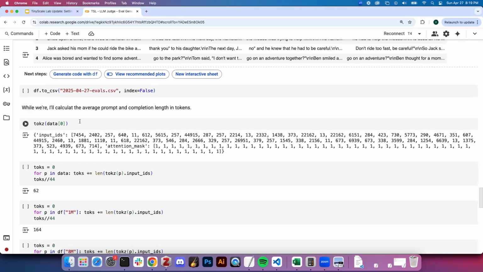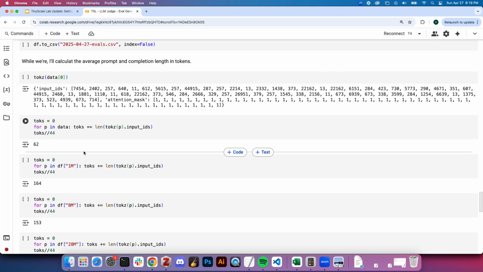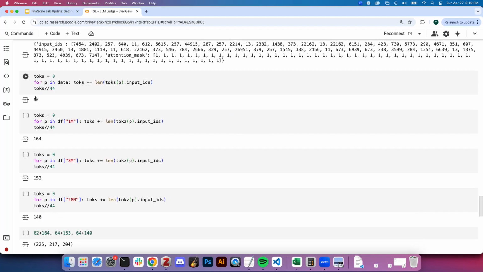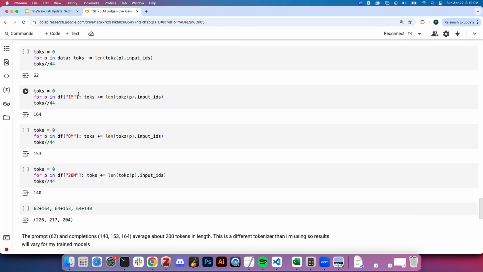And then the last thing I'll do is quickly calculate the average tokens for the prompt and completions. On average, the prompts are 62 tokens in length. On average, the 1 million parameter model, which is actually 3.7, has an output length of 164. The 8 million, which is closer to 20 million, is 153, and the 28 million, which is closer to 60 million, is 140. So combining the prompt and completion together, we have about a 200 to 230 average token length for the whole story, and that's about what I had. Even though I was using a different tokenizer for my hackathon, that's about what the story average was.